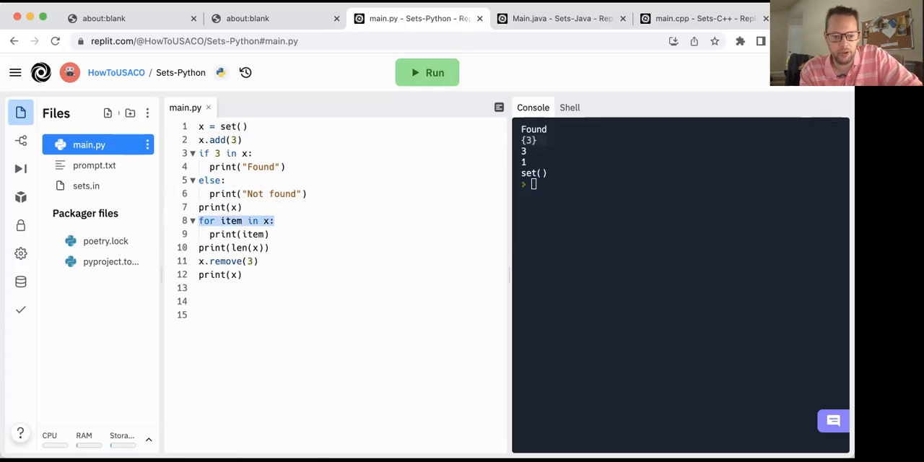We can iterate through for item in X print item. That's how we got the 3 here. We can print the length of the set very easily. That's where that 1 came from. And then if we do dot remove, then we can remove an item, and then you can see print X produced just set, an empty set here.